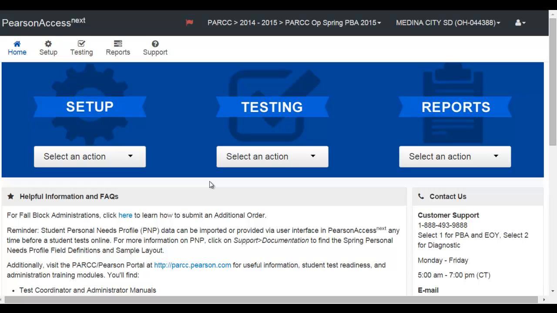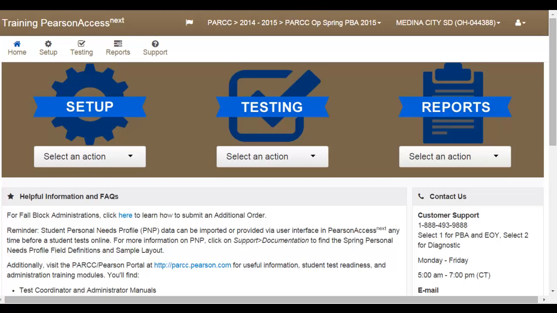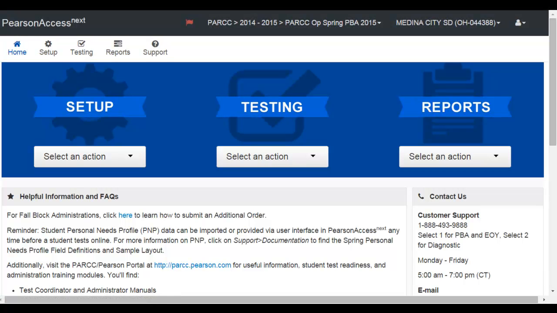If you're on the training site, there will be a training label up here in the upper left-hand corner. You'll also notice that the color scheme is brown. If you are on the live testing site, there is no training label and the color scheme is blue. The color scheme is quite different so that you know which version of the site you're on at all times.